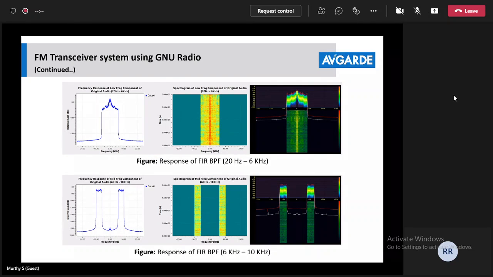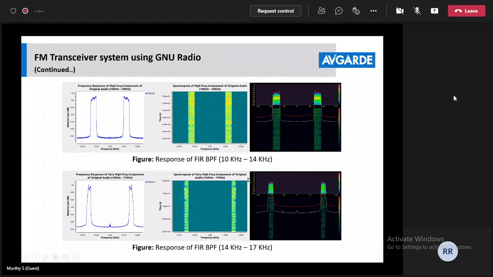As you can see, the responses of these filters are illustrated in the image. The first response is for the FIR bandpass filter from 20 Hz to 6 kilohertz. As we can see here, many of the important frequency components are present in this frequency range itself. Then we went for the second range, 6 kilohertz to 10 kilohertz, and this part also includes some good frequency components. Then we went for the third frequency range, where there are also some frequency components present.